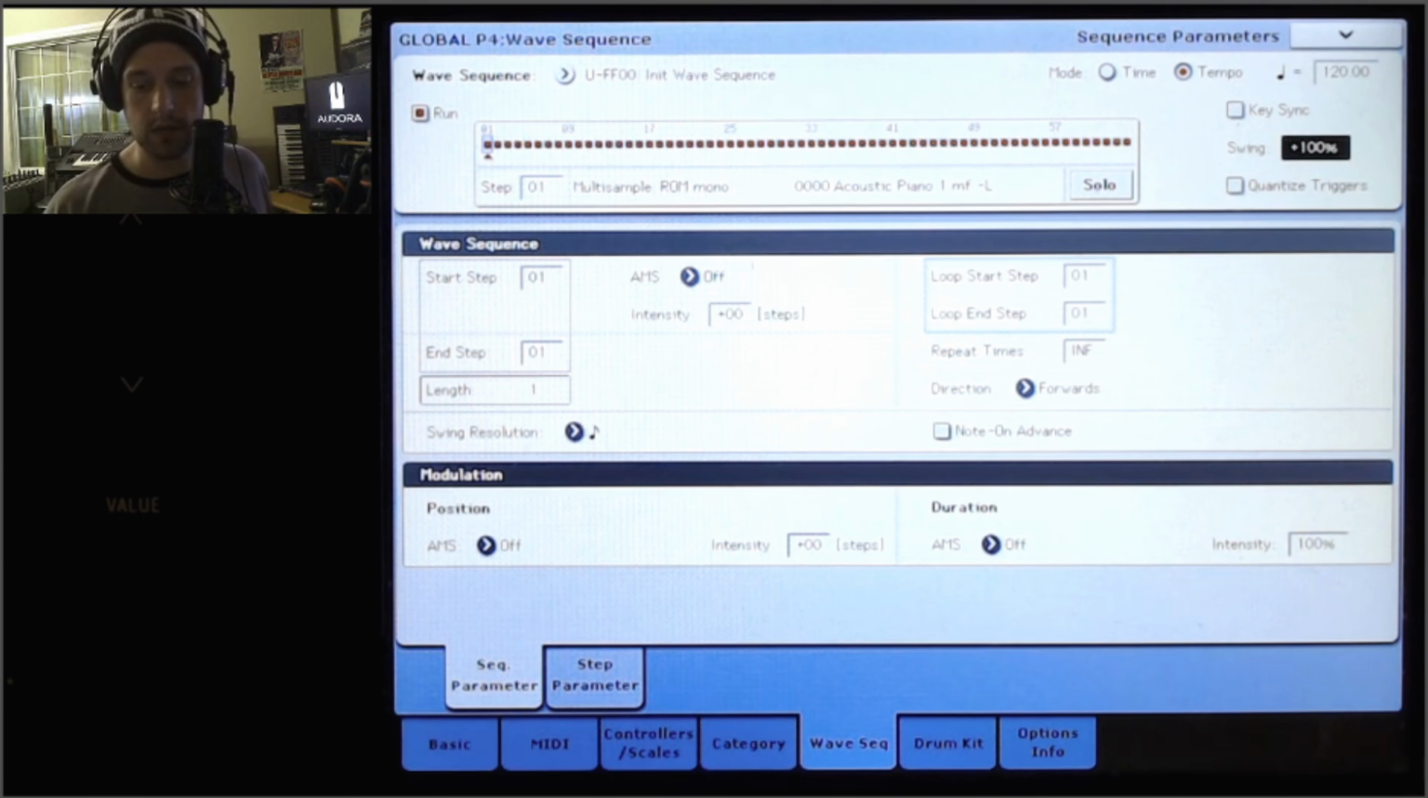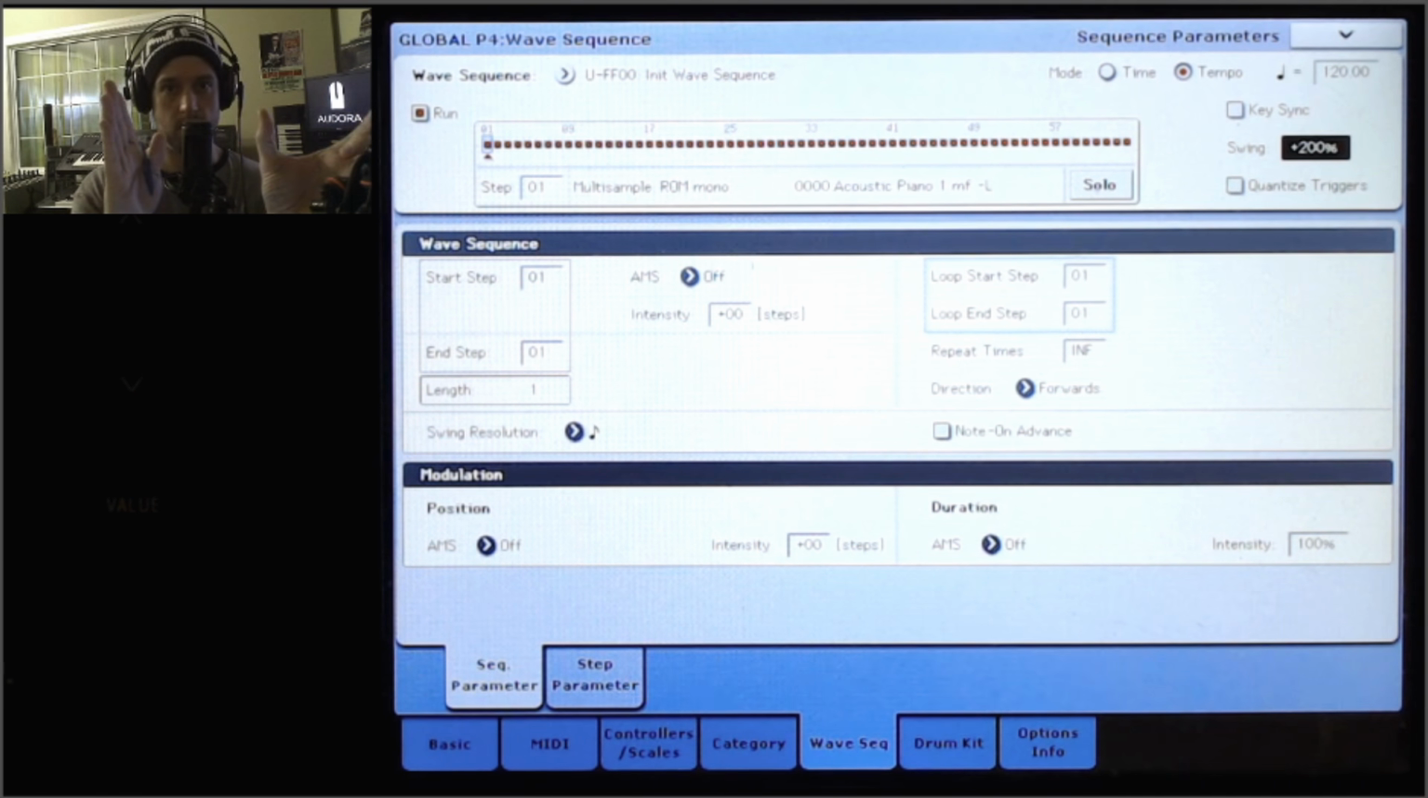If we set the swing to 200%, it's going to take this grid that we moved by half before, and it's going to move it by 3/4. It's going to move it even further. So it's going to be more like do, do, do, do, do. Okay, I was a little slow, but you get the idea.